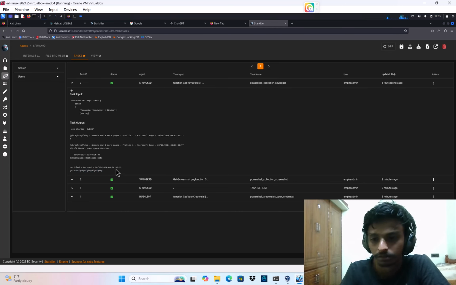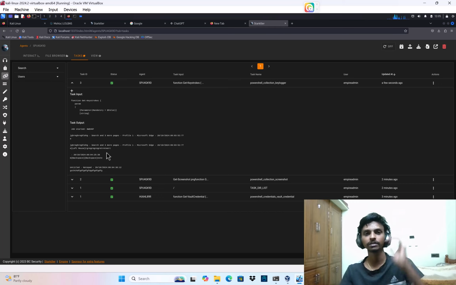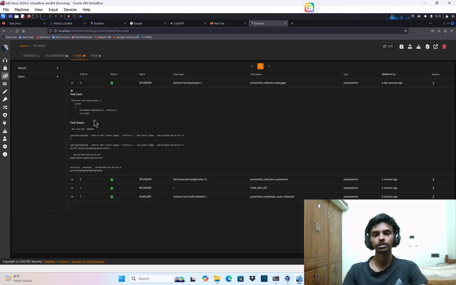So this is an advanced tool. You can do a lot of things. This is the way hackers steal your data and everything. I don't know how many of you understand these tools, but anyway, this is an advanced concept.